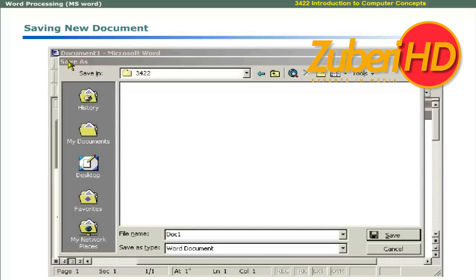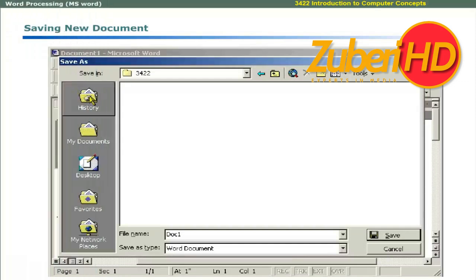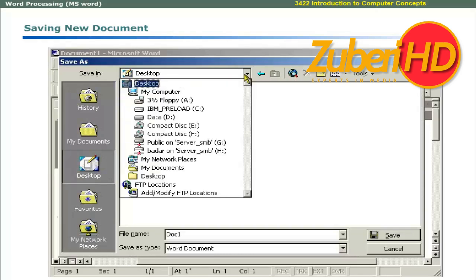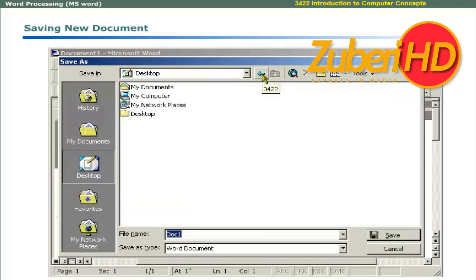The Save dialog box displays the Places bar that includes the History, My Documents, Desktop, and Favorites. You can access any of these storage locations. You can select a new storage location by clicking the down arrow beside the box labeled Save In. Some buttons are provided at the top of Save dialog box. You can use the button with the left arrow to display previously visited folders.